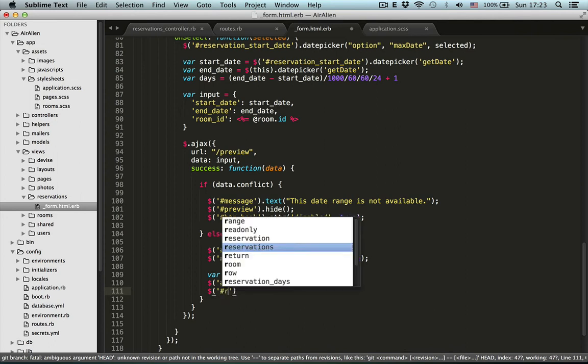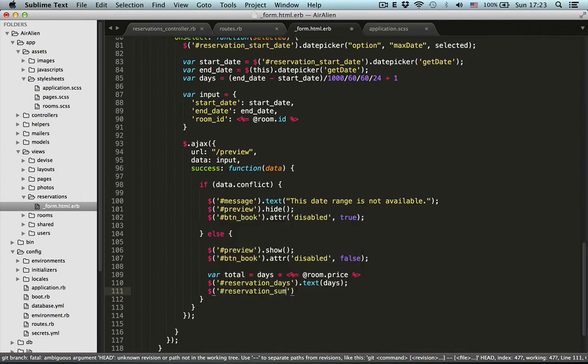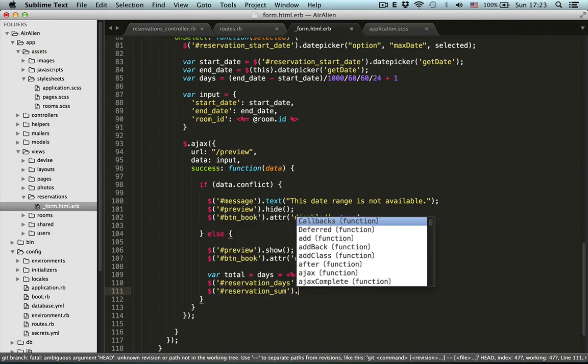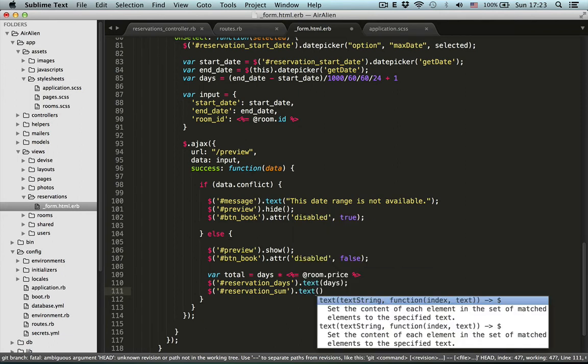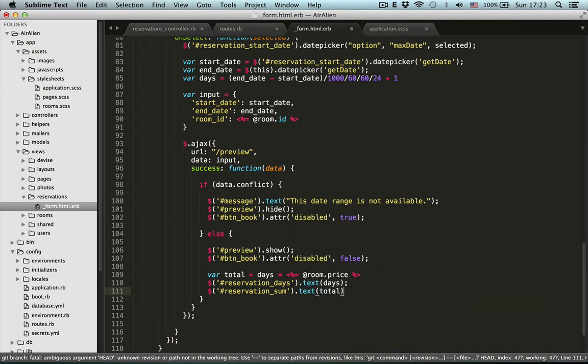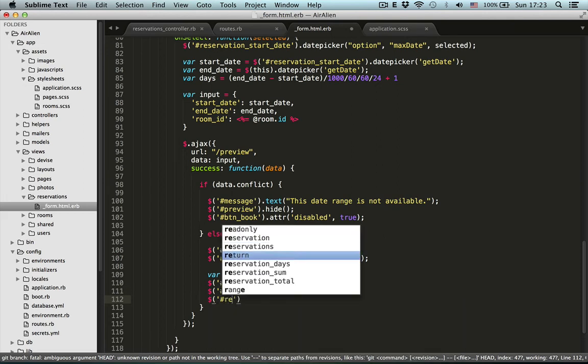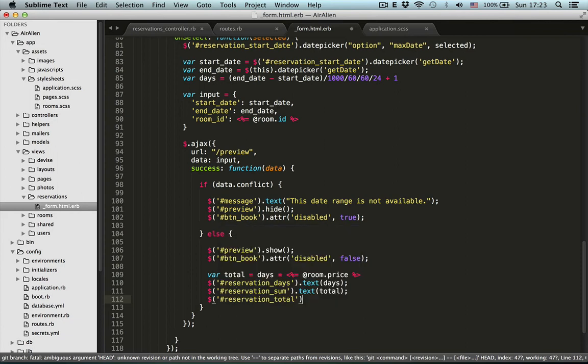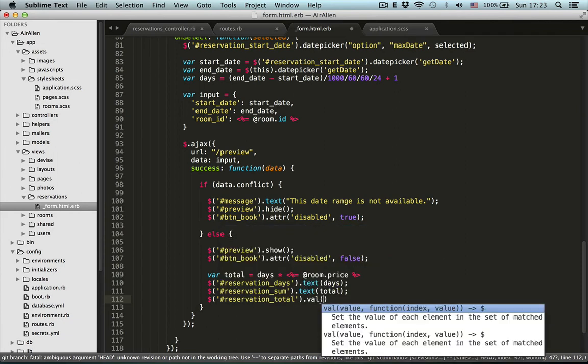And for reservation sum, this would be text and total as well. Now the last one we want to do is reservation total, okay, and this one is with a value total.